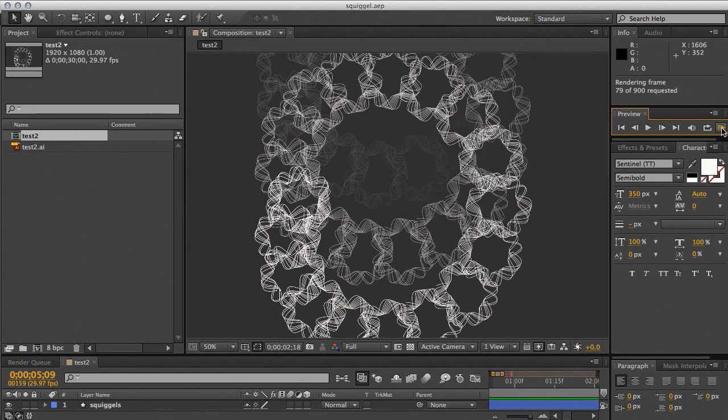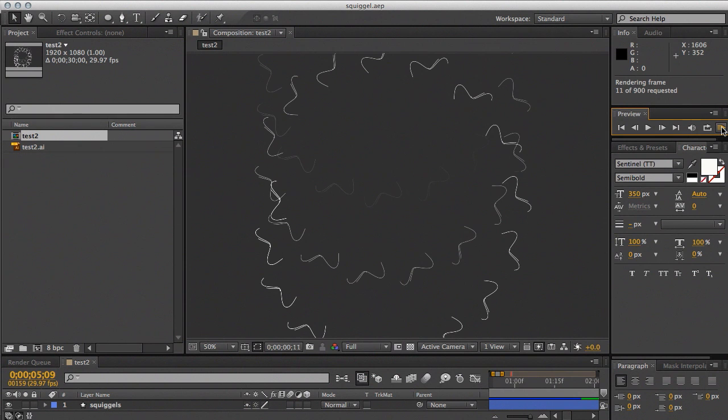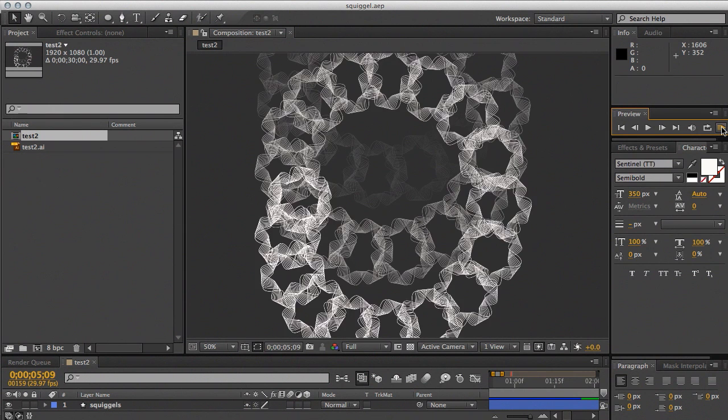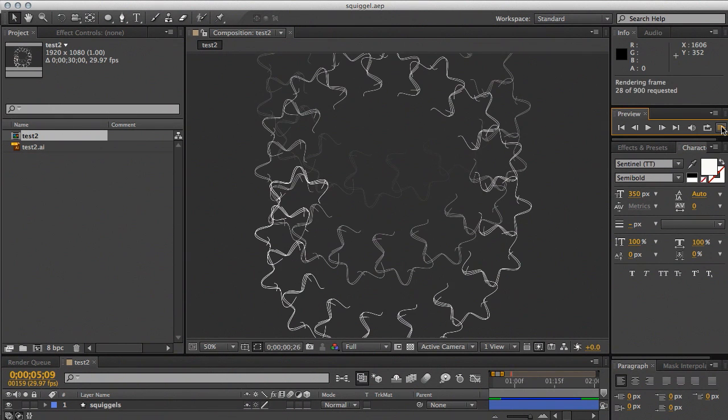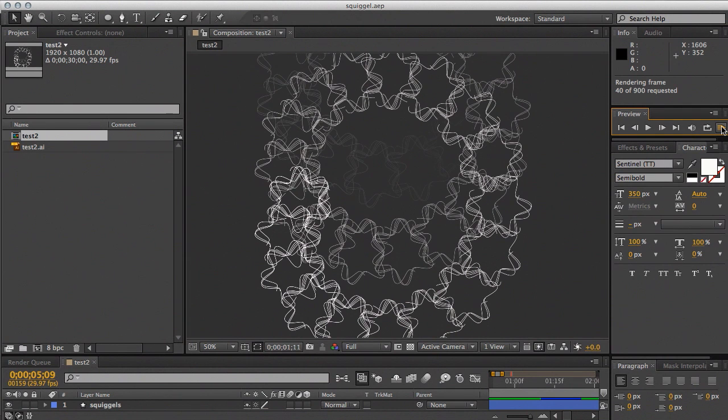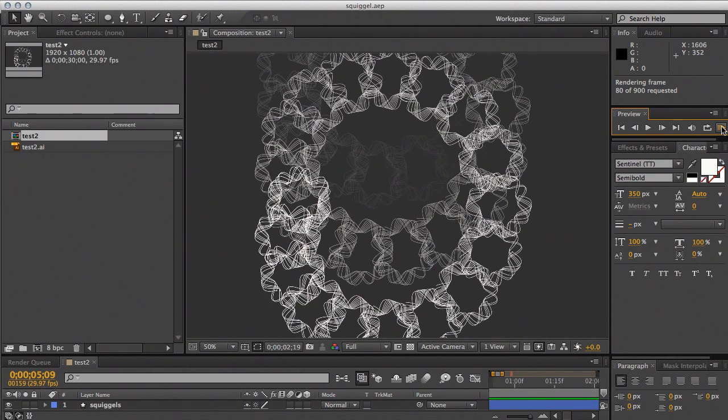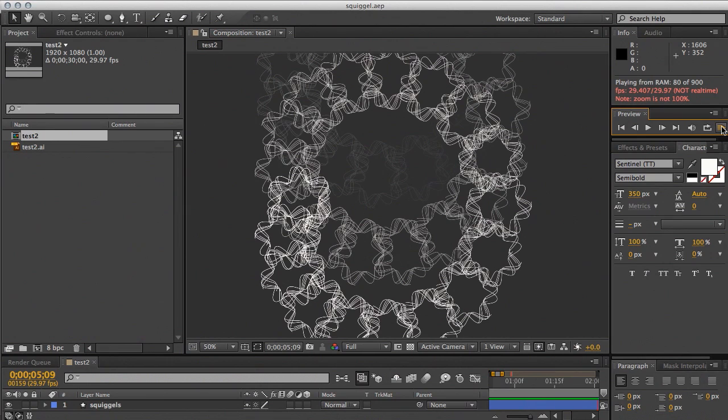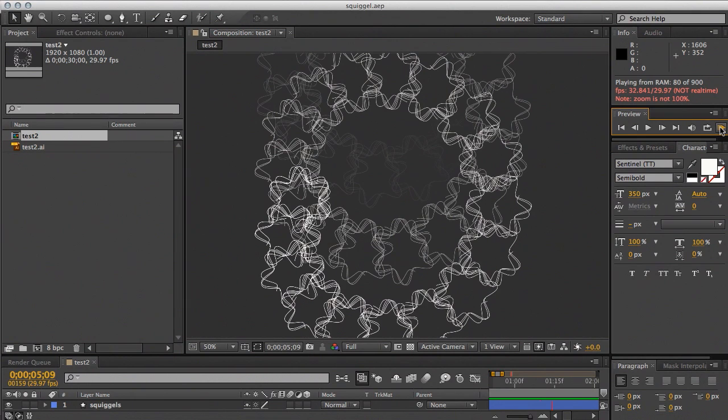So let me just play that again. This isn't playing real speed just because this computer's a little slow, and I'm recording. There you go, it's a little better. So let's see how to do this.